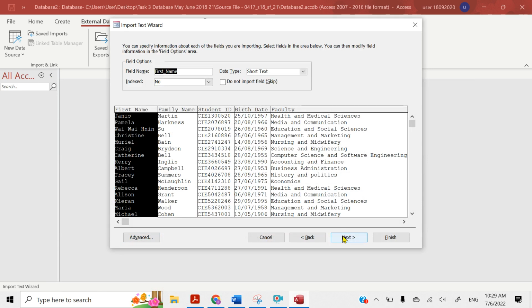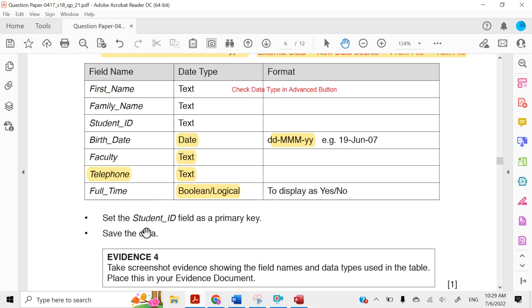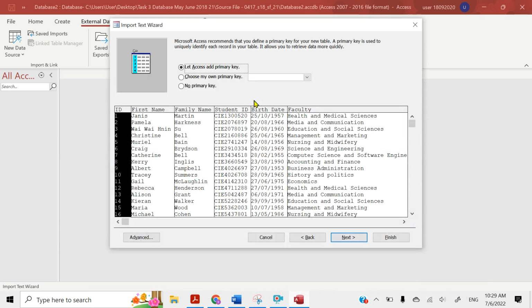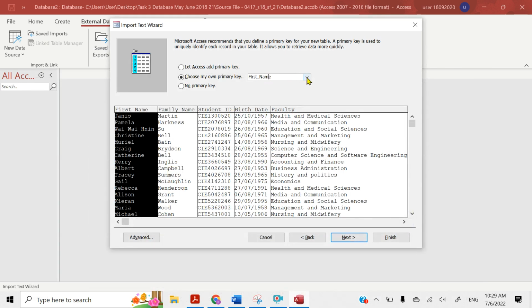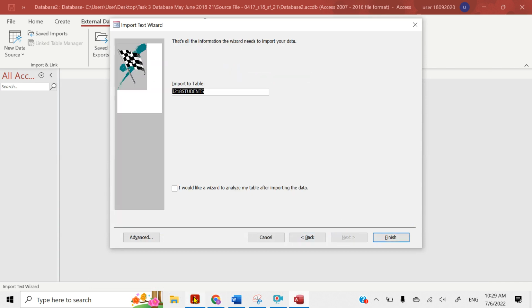Here, don't make any changes. Next. Here, let's see our primary key. Here, the primary key is student ID. Alright, so I will go to choose my own primary key and choose student ID. Then next. Alright, so finish.